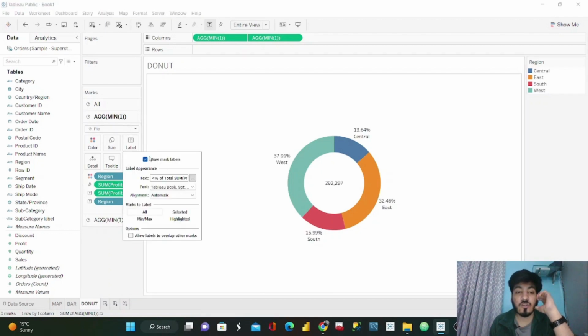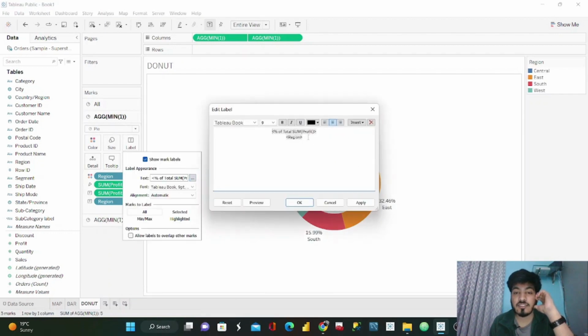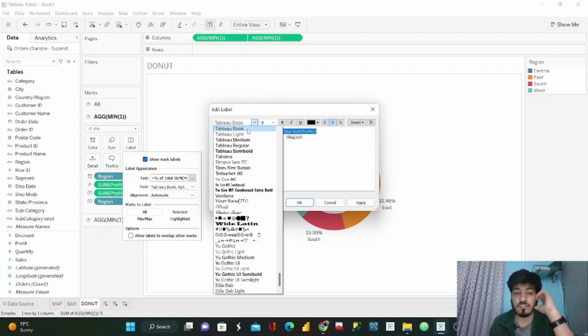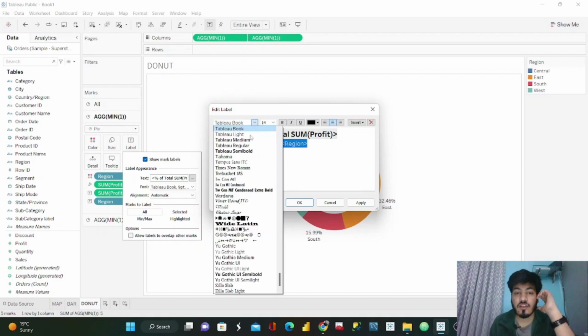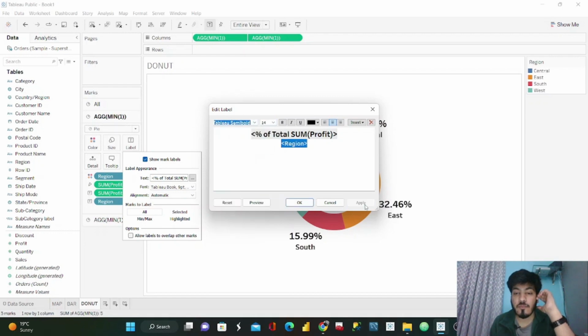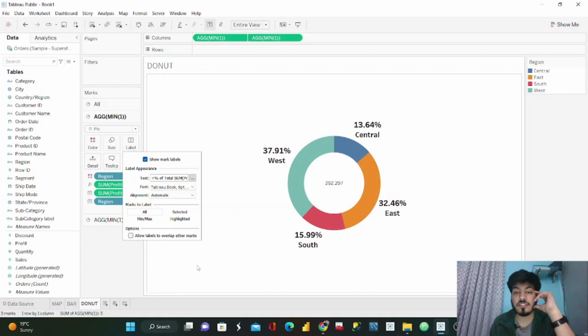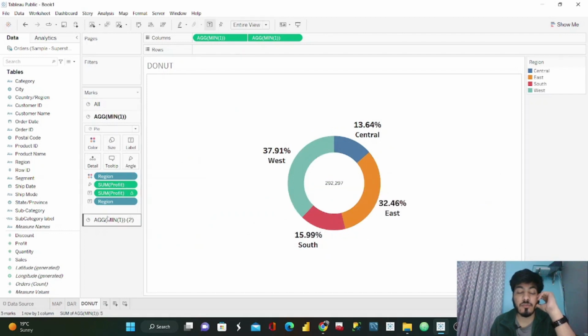Perfect. So now we just need to adjust a little bit. So just Tableau semi bold, give it around 18, and just give it around 14, Tableau semi bold, apply. Okay, I think its size is bigger. We'll just reduce it a little bit. So just change it to 15. Perfect. And the same we can do for the middle one.